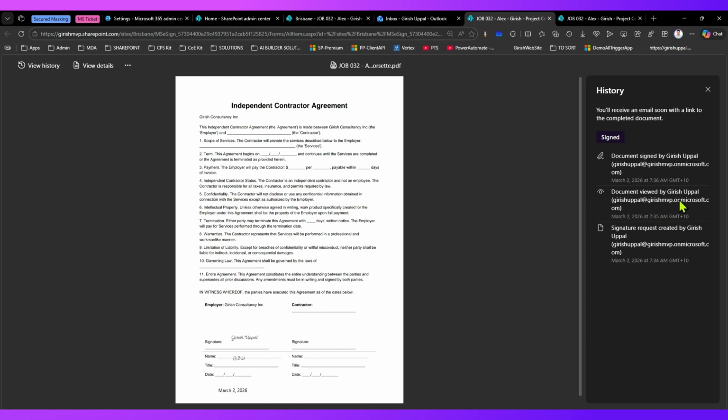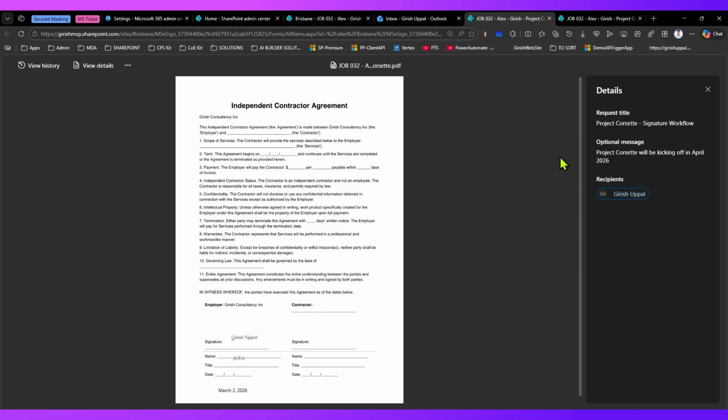Now I can view the history, what has happened over here. For us, it was just one person, but if you had multiple people in sequence or in parallel, you could have seen all the history over here. You can go ahead and view the details for that document and you can download and print the document. So this entire workflow is now ready. Now you had two documents, one which was unsigned and another which is signed. So let's look into that.